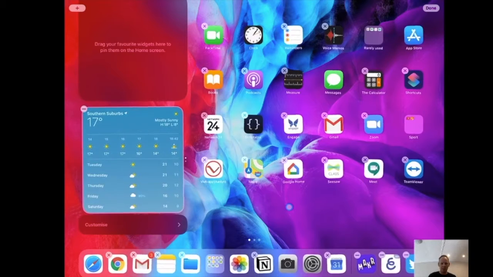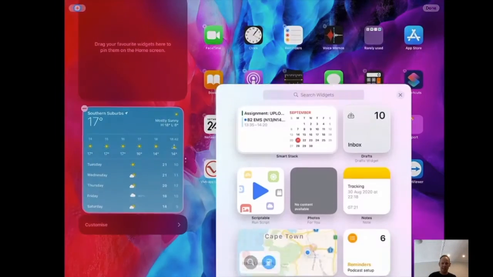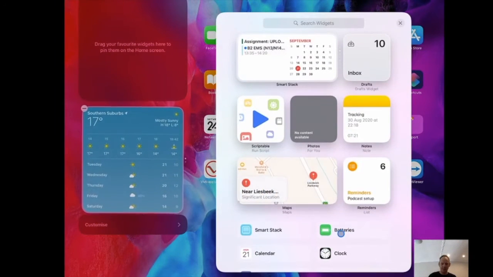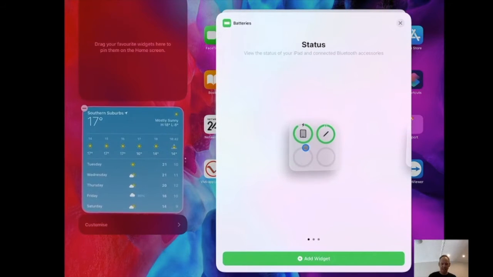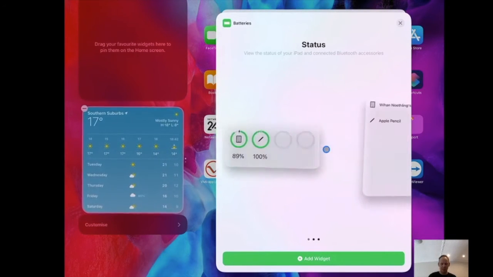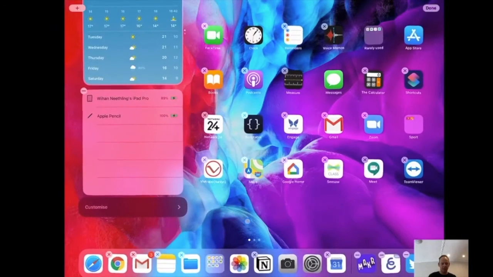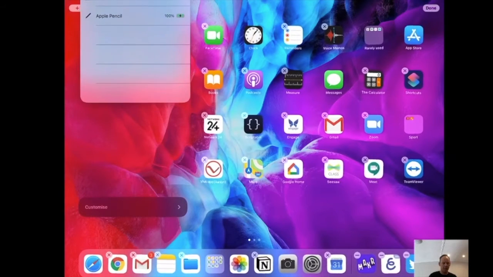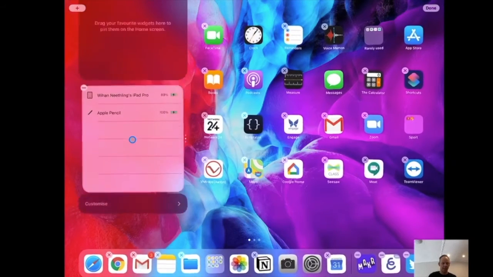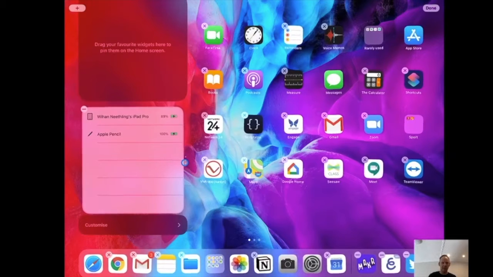I'm in fact going to show you one more time because I also want to add the battery widget so I can see what my Apple Pencil is like. Don't worry about the fact that there's nothing there. I'm going to click plus again. I'm going to find my batteries widget, and I've got the small one, the slightly larger one, or the big one. You can only stack widgets of the same size. So I'm going to click add widget. It's not in the right place, but I will drag it on top of that one and let go. And you'll see now my two dots have become three dots.